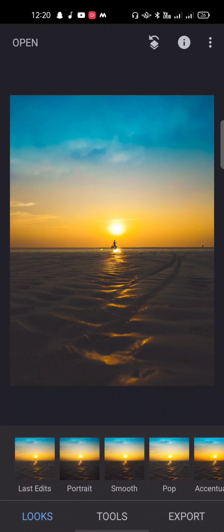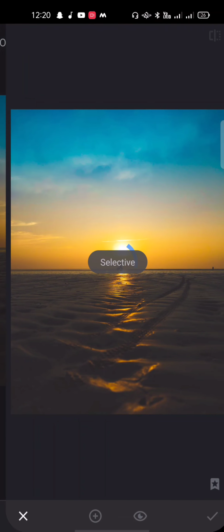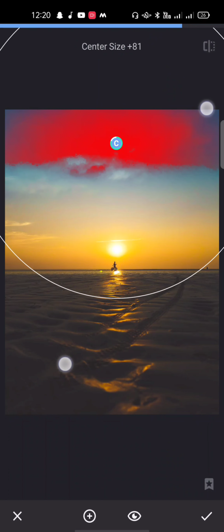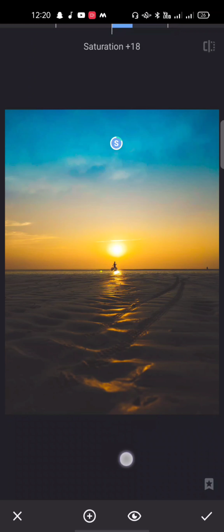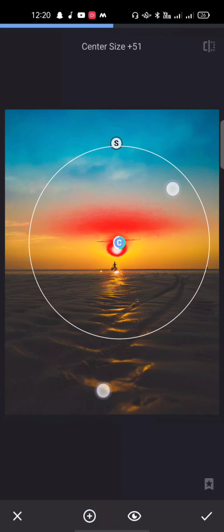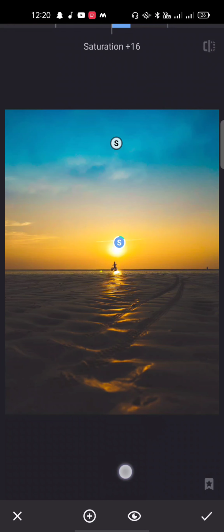Now just go to tools, selective, and you can increase the saturation a bit and reduce the structure. And in the orange, increase the saturation a bit, reduce the structure, you can see. Now we'll remove some unwanted objects like this human element. It's done now.